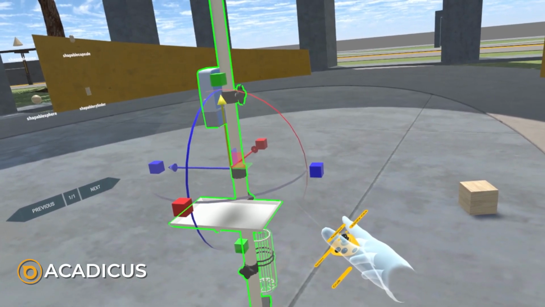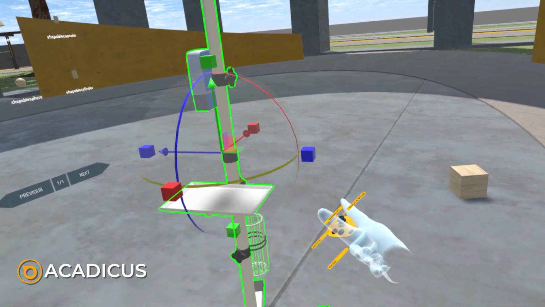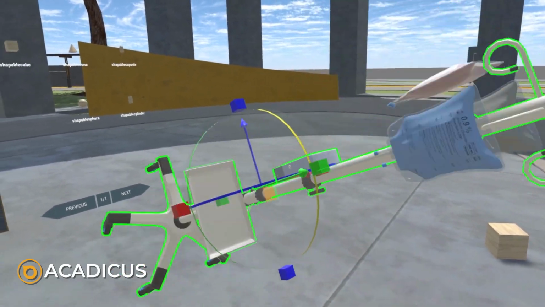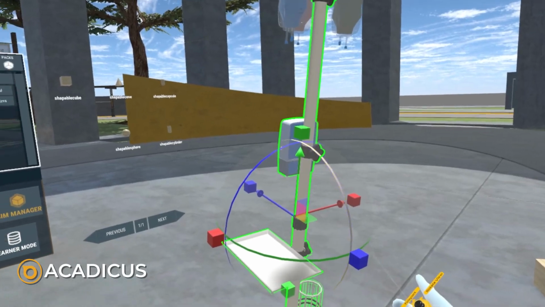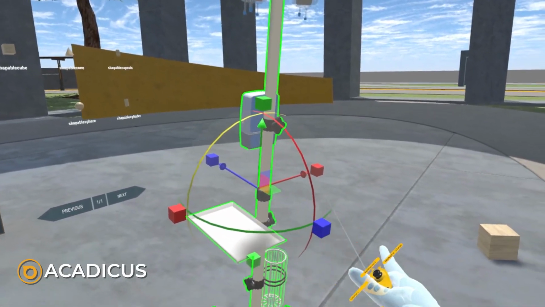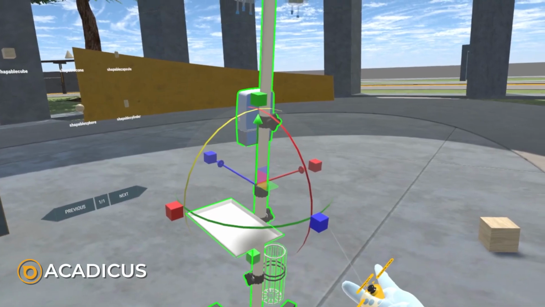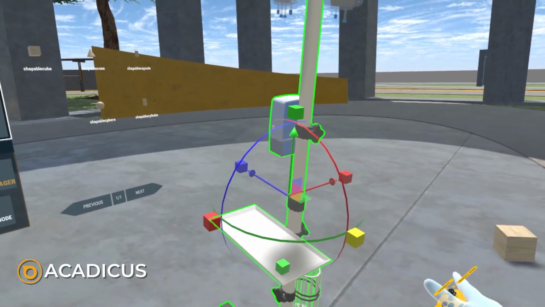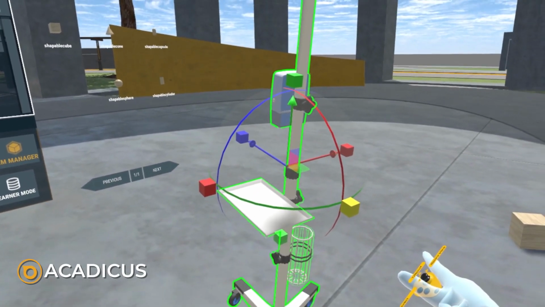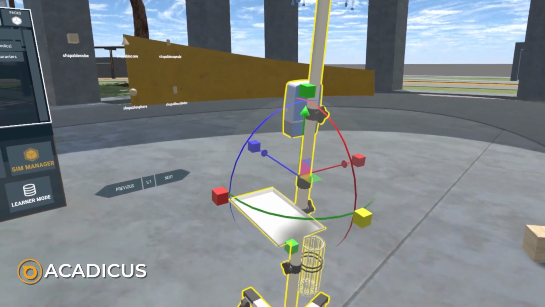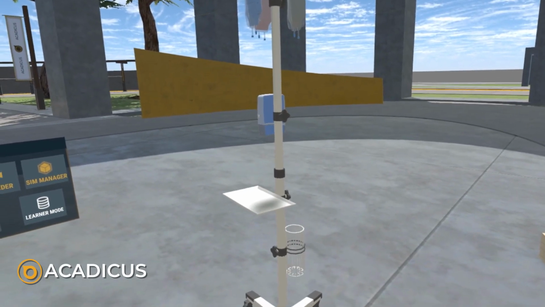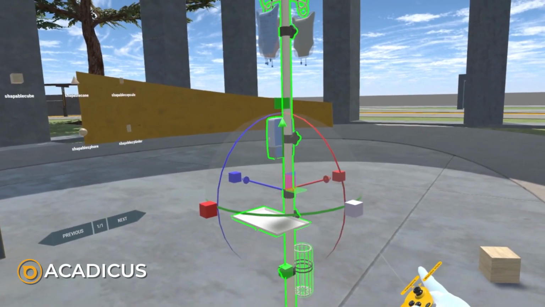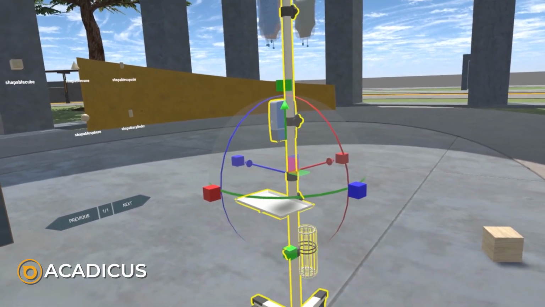The circles are a little harder to grab, but if you can grab onto the green circle, it'll only rotate it in that axis. If I grab onto the red circle, it'll only rotate it in that axis. And same with the blue one. Scale is what you do with these cubes. So if I want to change the scale, not something I would recommend, I can stretch this out if I want to. There's not very many use cases for this in a medical setting, but you can scale the asset by using those cubes if you'd like. So that's scale, rotate, and move using these gizmos.